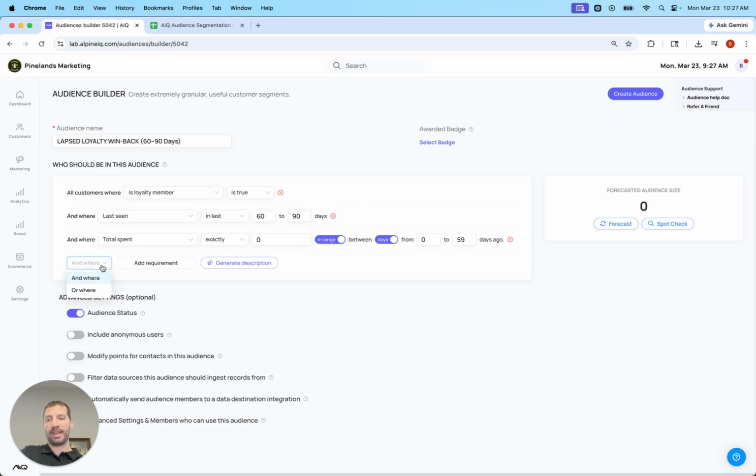Again, Alpine has and/or functions. You can't build a single audience with both. So you have to say it's either all ands or all ors. Now, if you have to do something like both, you're going to have to build multiple audiences and feed them off each other as like a suppression, right?